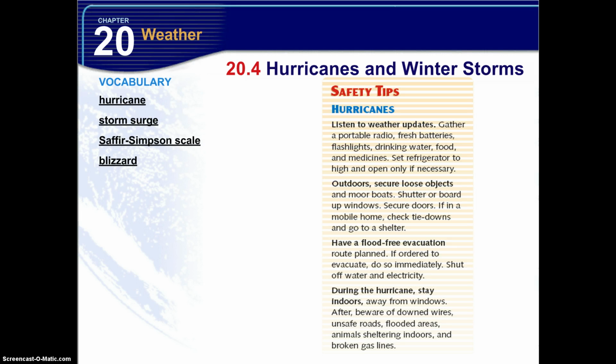Shutter or board up windows, secure the doors. If in a mobile home, check tie downs and go to a shelter. Now have a flood-free evacuation route planned. If ordered to evacuate, do so immediately. Shut off water and electricity. That's very important because you can have leaks that can eventually cause even more damage or injury or death. And obviously electricity, you want to shut down everything too.